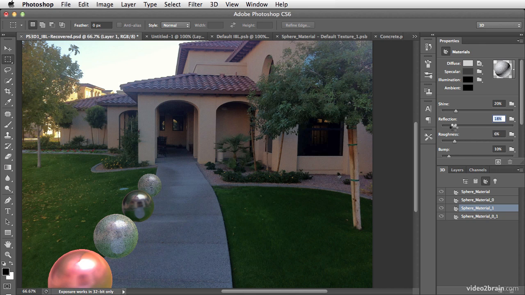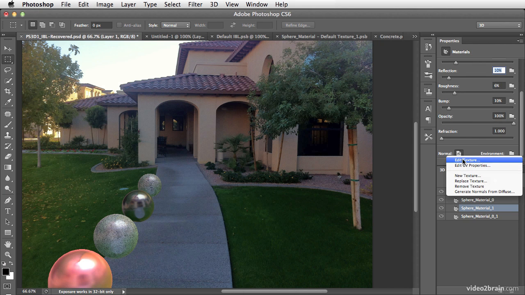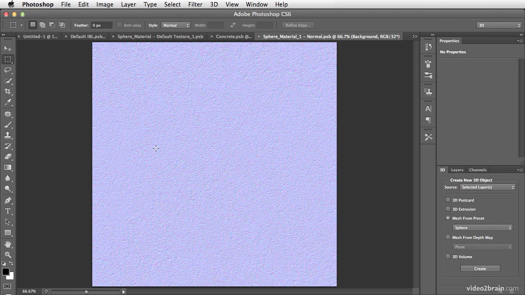I'm going to turn my reflection back down. And let's go here and edit that texture. You can see that this is what a normal map looks like. It's comprised of several different layers that come together to represent the direction a pixel is facing: up, down, left, right, and any variation of that.